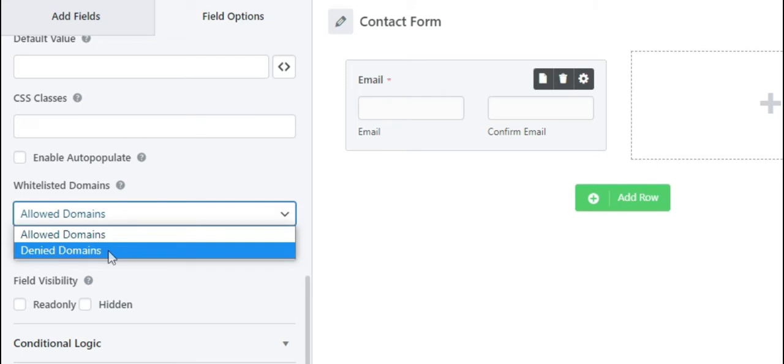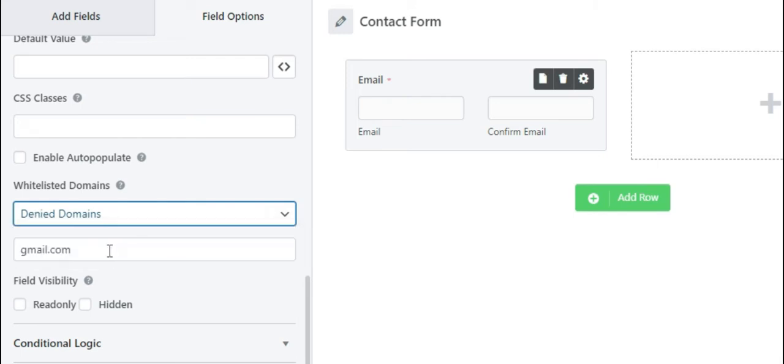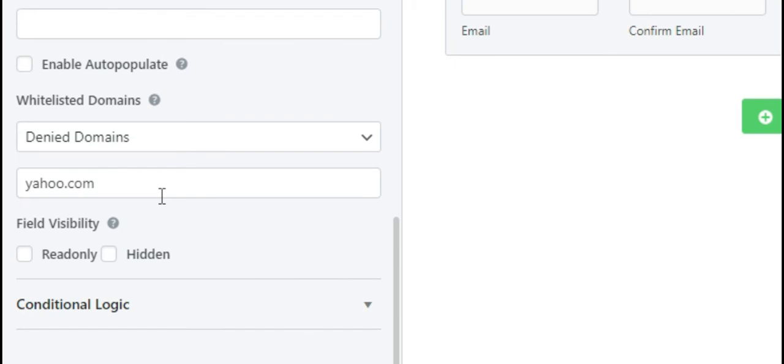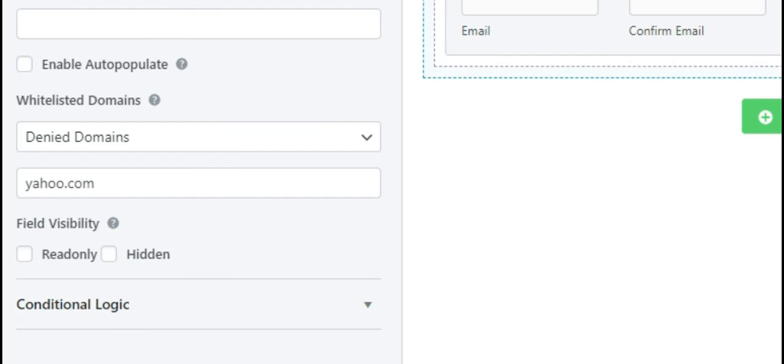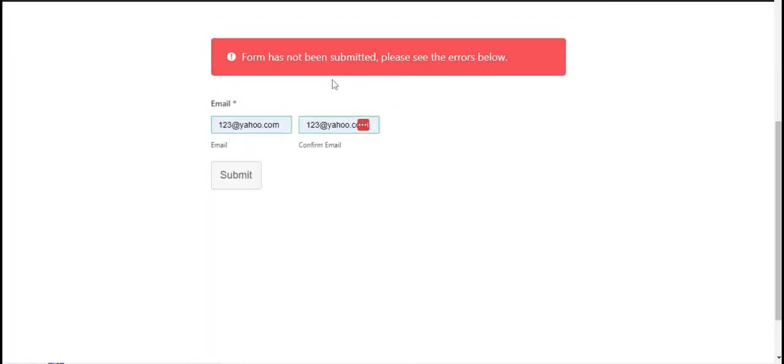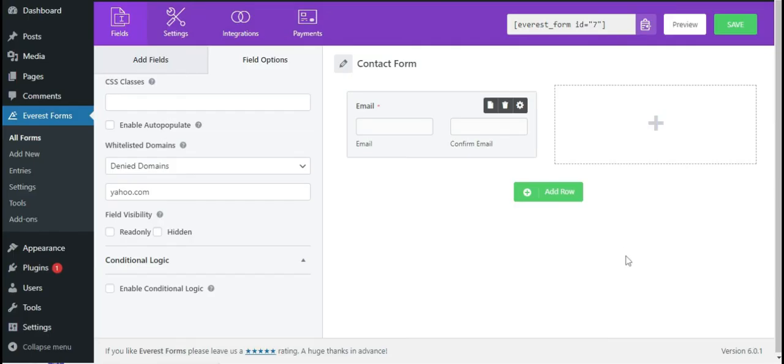Similarly, you can also choose denied domains. So here for example, we have added yahoo.com on the denied email, so emails from Yahoo will be denied. So if a user tries to fill in the form with a denied domain, a message will appear saying their form has not been submitted and an error has occurred. So in this manner, you can fill out other field options for the email field.